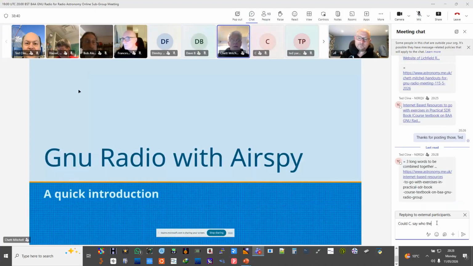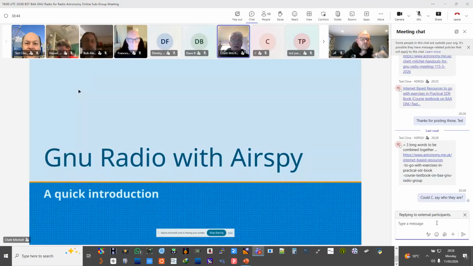Okay, what I'm going to cover is just an introduction to how to use the AirSpy with GNU Radio. It's basically a matter of picking a source object and then filling in the properties. There's maybe 5 of them, and hopefully it'll be clear to people as I go through here.